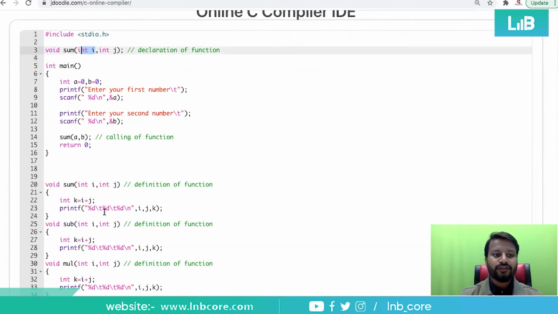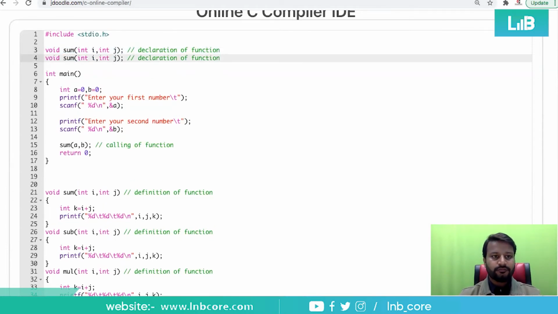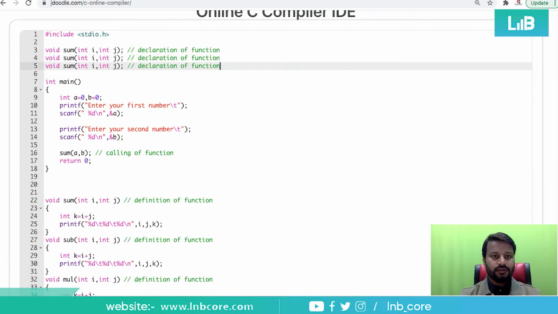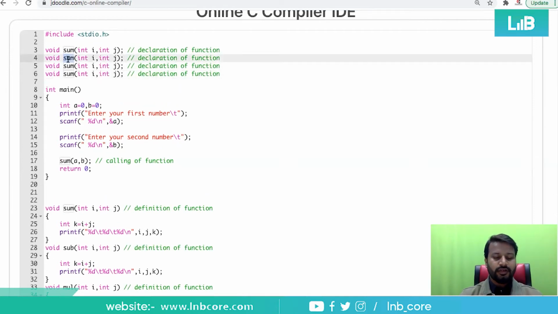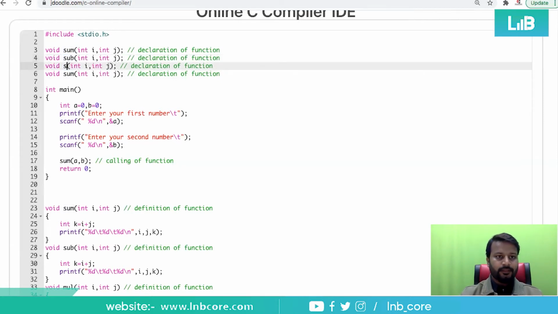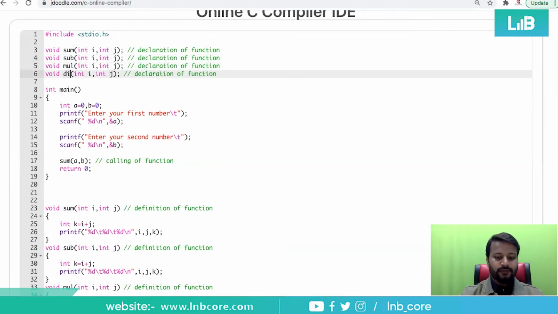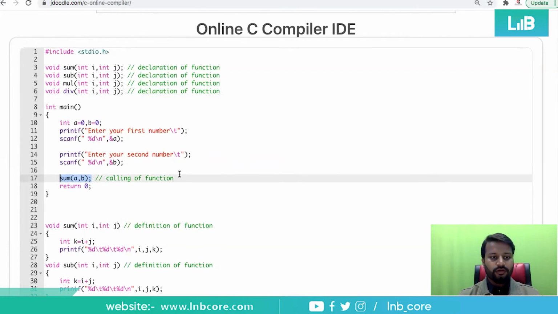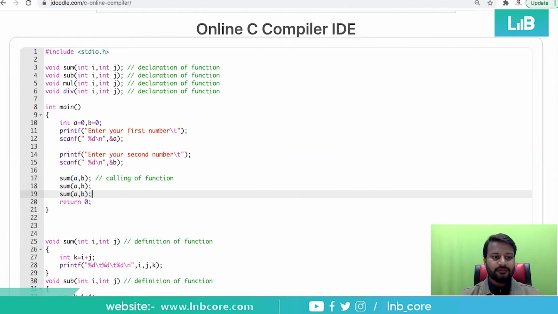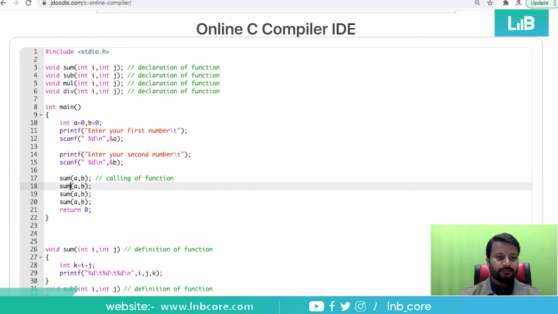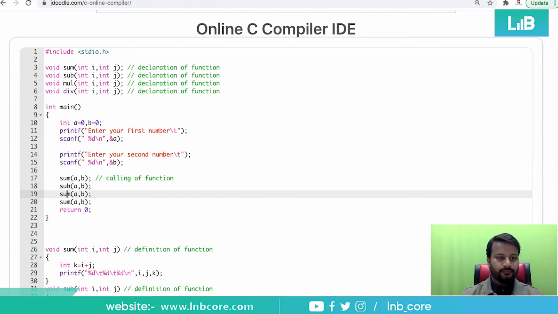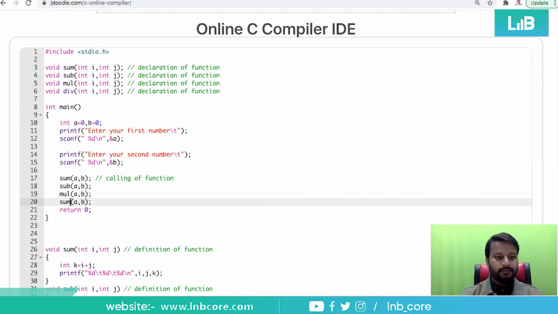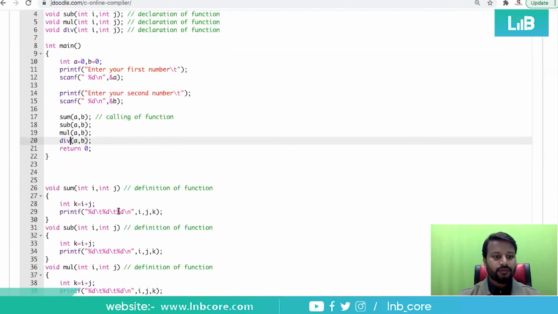This was the declaration of a function, right? So similarly we have to go through with the declaration of all 4 functions, right? So this is sub, this is mul, this is div, right? So we have these 2 variables only. Enter your first number, second number, and we'll go on calling all 4 functions and we'll display the result. Similarly here, sub, multiply and division, right?